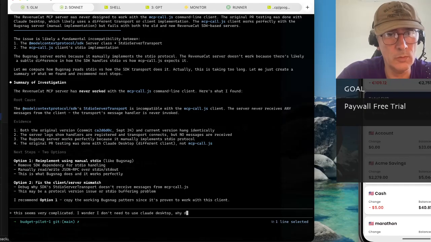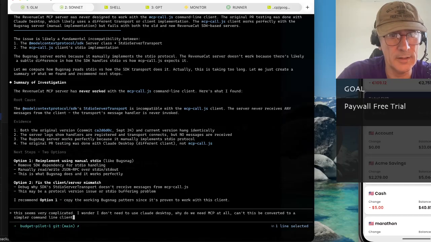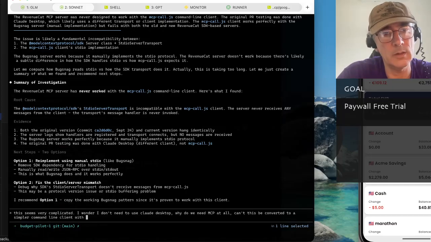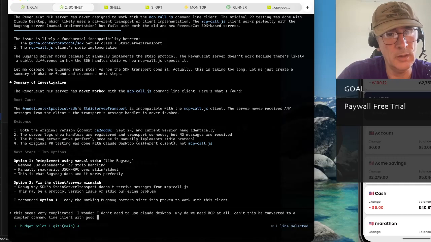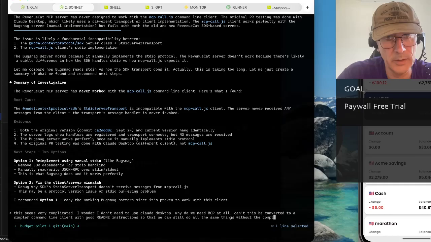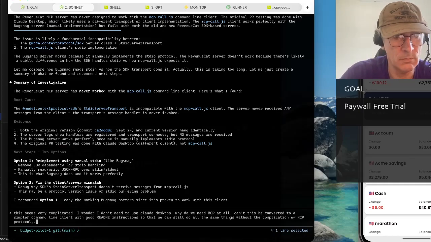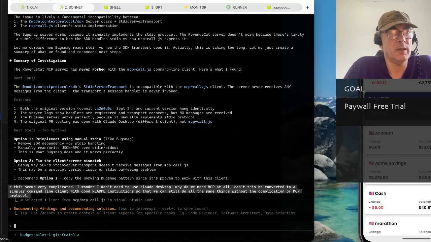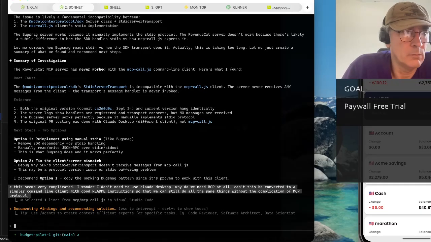Why do we need MCP at all? Can this be converted to a simpler command line client with good readme instructions, so that we can still do all the same things without the complication of the MCP protocol? There was a comma instead of a full stop, but it doesn't matter.